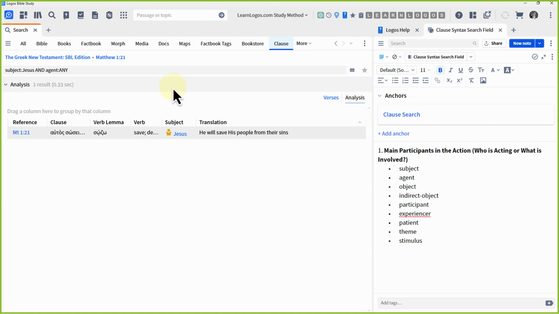Let's review what we've done so far. We put in some criteria that we wanted. We definitely wanted subject. We want to search on an agent, but we don't know the agent, so we put in any. And then we did get results. We changed our passage not to be all verses, but the one we're studying. Now, let's say we wanted to discover the agent in this clause. How do we do that?